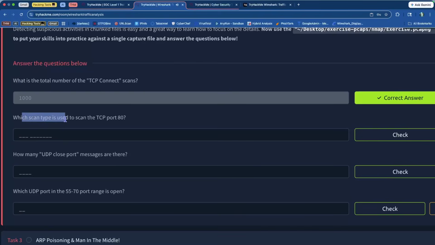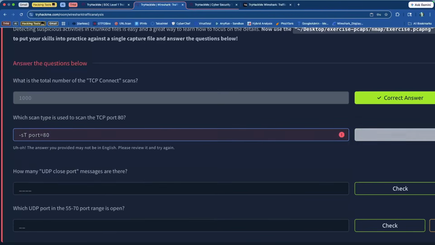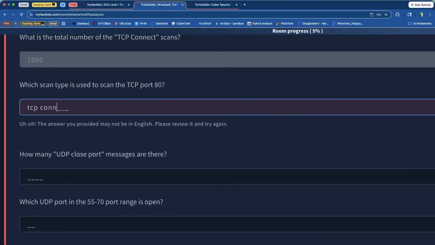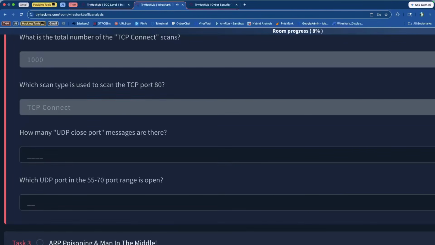Excellent. Nice. Which scan type is used to scan the TCP port 80? And so I guess we're doing Nmap specifically. Is that what they're asking? So if I do ST and then I do port equals 80. No, okay. What is it asking me then? That's weird. It's kind of a weird way to question it. So which scan type is used to scan the TCP port 80? Oh, dude. Oh my God. Wow. A lot of times it's so much simpler than I think it is.